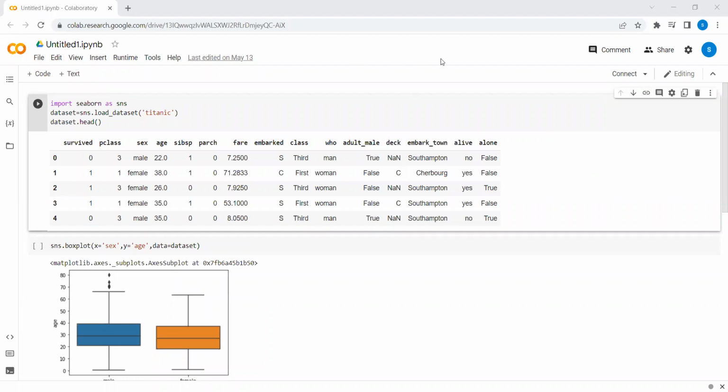Today's practical is practical number 7, data visualization part 1. In this, the data set we are going to use to draw our plots is the Titanic data set. For the box plot, use the Titanic data set, which is downloaded from the Seaborn library.